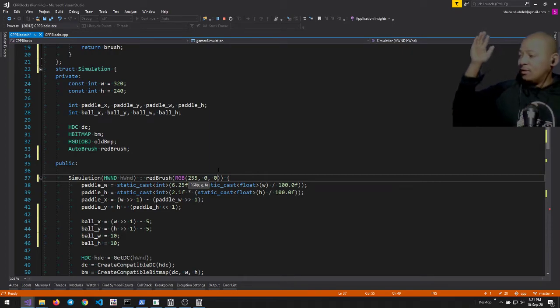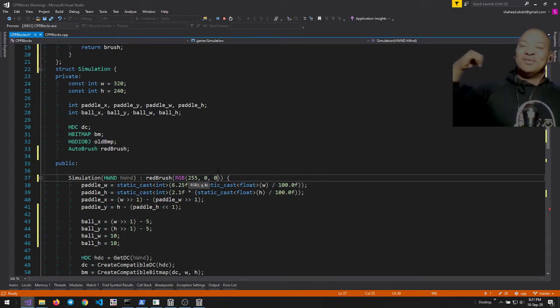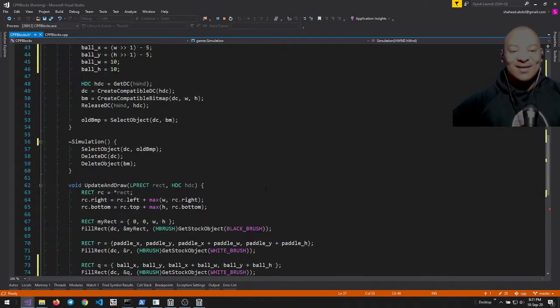Get out green, get out blue. No, don't get out blue. My green screen is actually blue. My green screen is a blue blanket. So let's just get back to it.